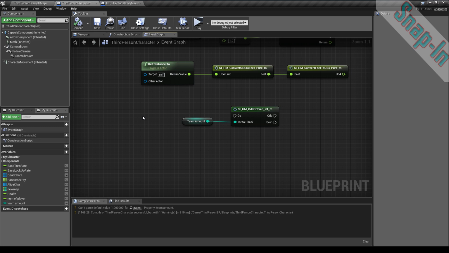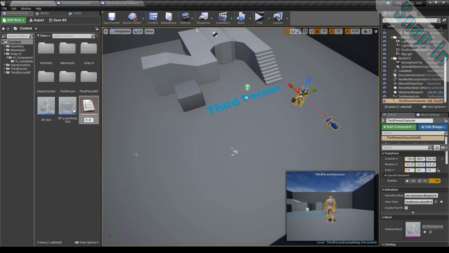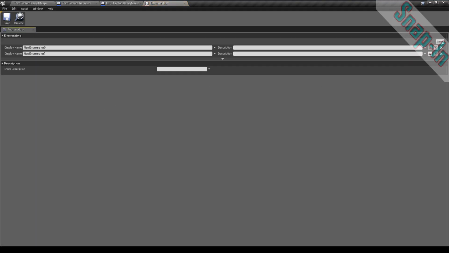A good example would be to create an enum. Let's call it country list. Right, so let's create a few countries here.